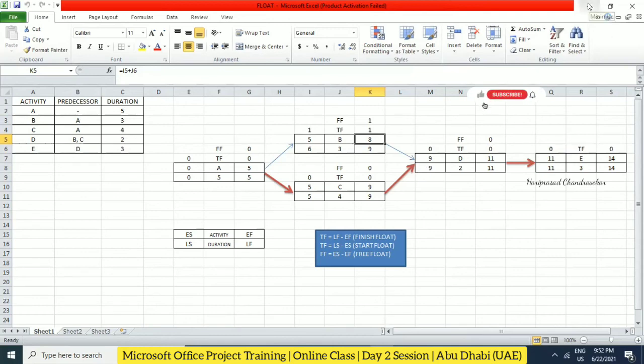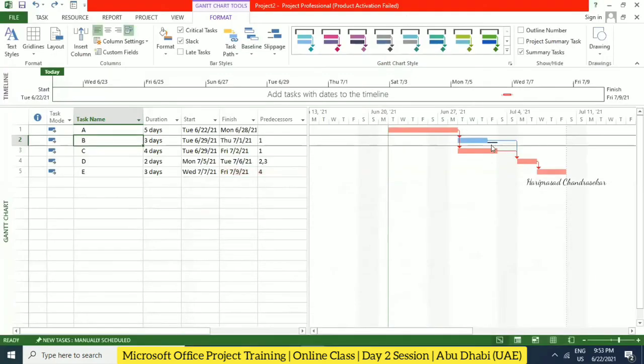Okay, and free float doesn't affect anything, right? No, free float will affect only the immediate successor normally. Okay. See this concept, I will review this again by tomorrow, because I need to read into this a little bit. Okay. And I need to draw the network diagram again. Then you will come to understand. See, that's why here we have both the total float and free float as one only.